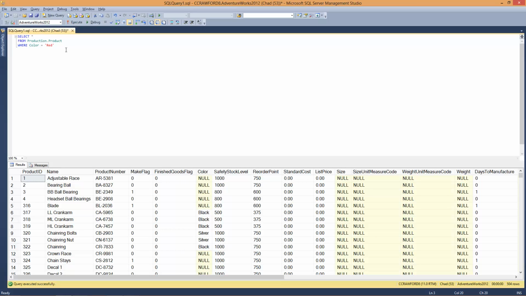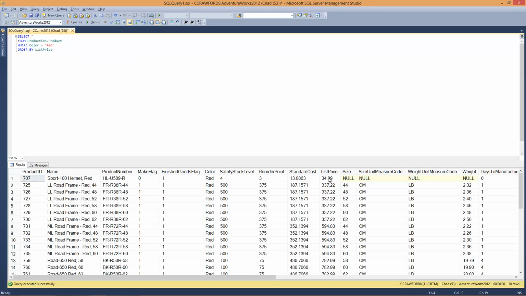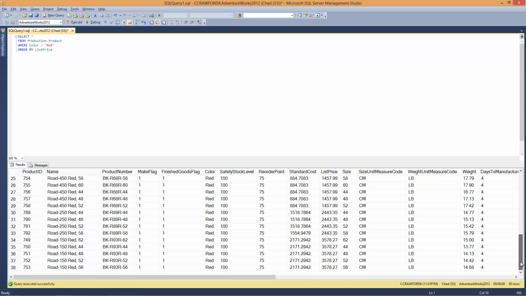Okay, now let's say we go back to our red products, and this is great. We're getting all of the red products, but what we really wanted to see was which ones had the highest and lowest list price. So we can add that with an order by. What we're going to order by is the list price column. Now you can see that it sorted the list price for us. The smallest ones are at the top, and they slowly get bigger as we go down until we get to the very bottom. The very last one here is the one with our largest list price.